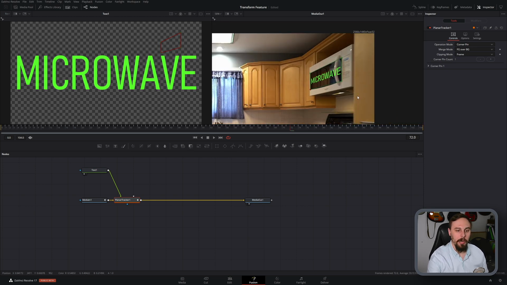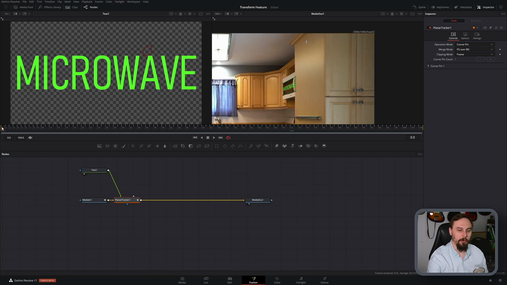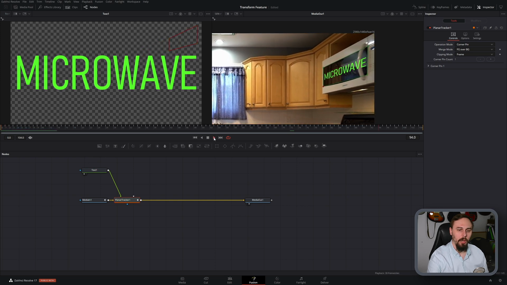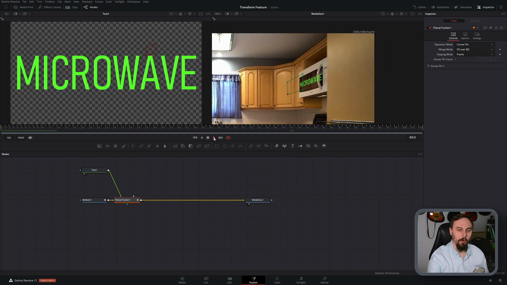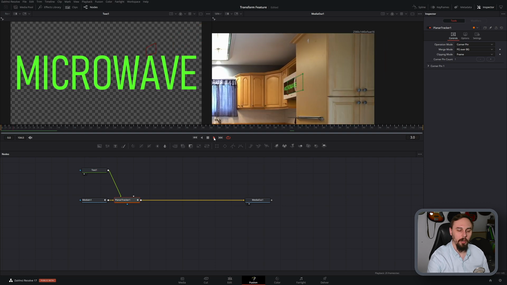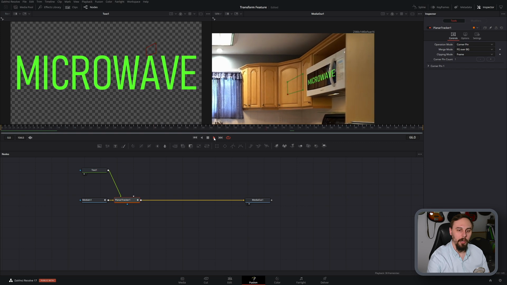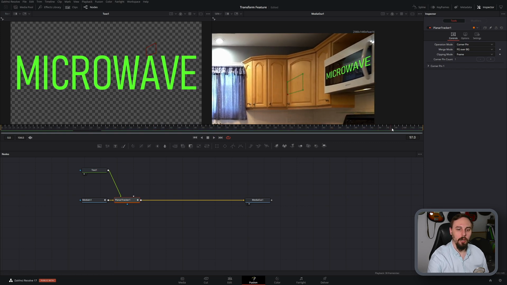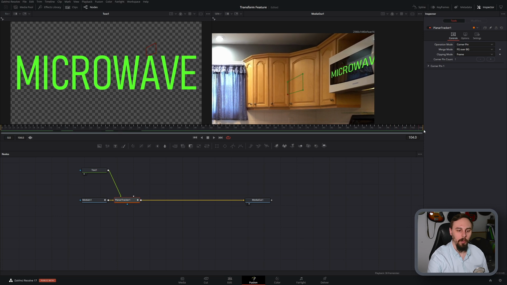All right, so now that we have that in place, I'm just going to go back to the very first frame here, hit play. And we can see that it is perfectly corner pinned. It's not juddering around or moving around. It's perfectly in place there. And even towards the end, it starts going off screen. And that's exactly what we were looking for.